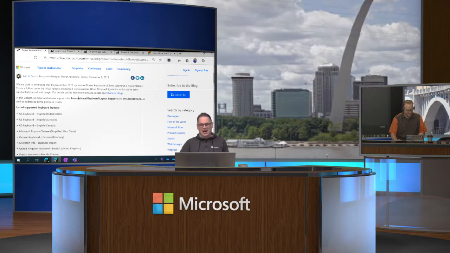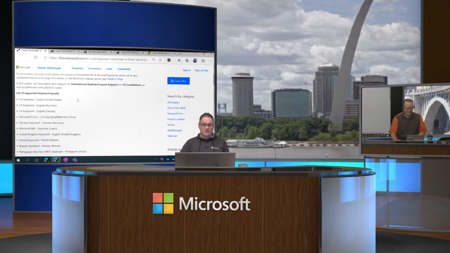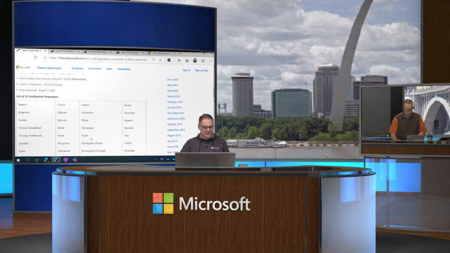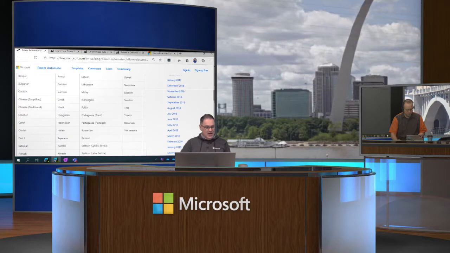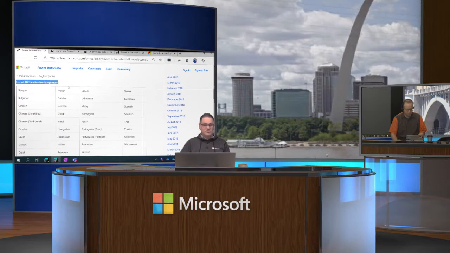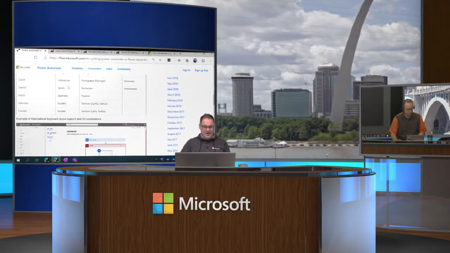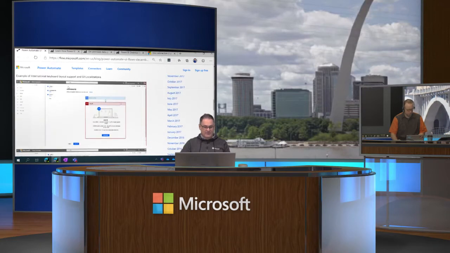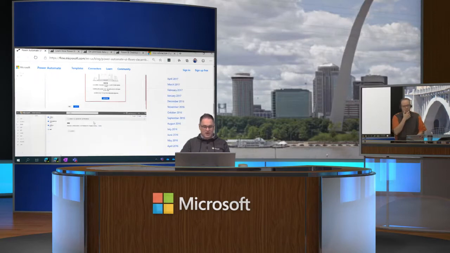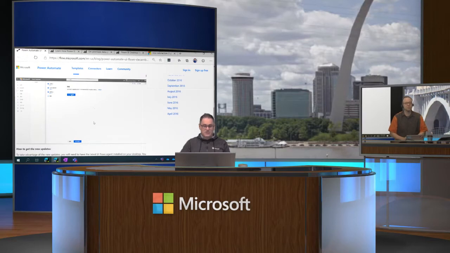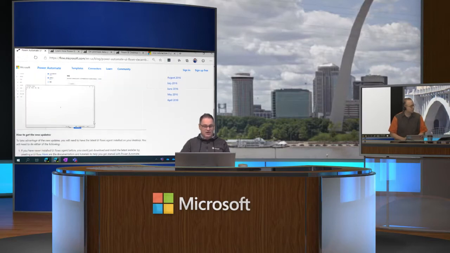All right. So basically, we have a bunch of things we've added for international keyboard layouts. Those are all listed here. No reason to list those out for you. You can read them yourself. But we've also done localization of the UI. So, I mean, I can imagine this is a big deal for a lot of folks. You can see here's an example where we've got, I'm not sure if this is Chinese traditional or what this is, but this is an example of being able to automate against a localized UI with Power Automate UI flows.